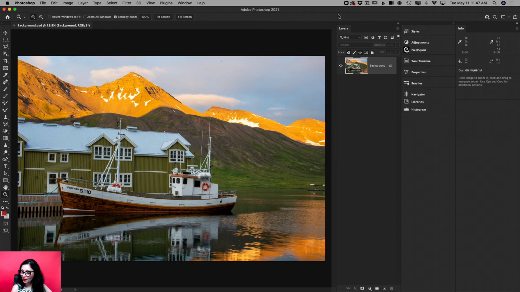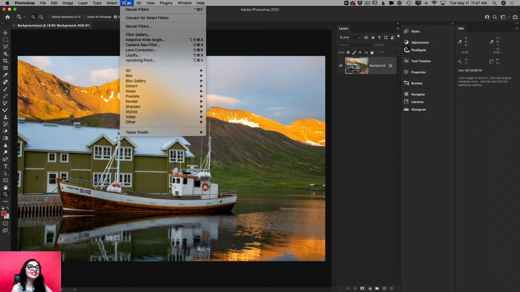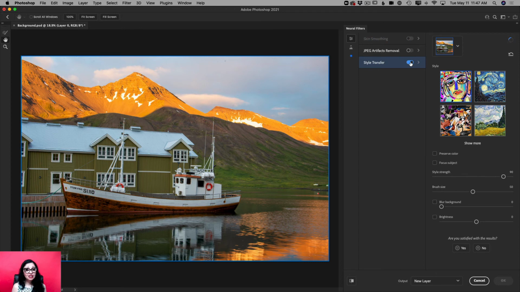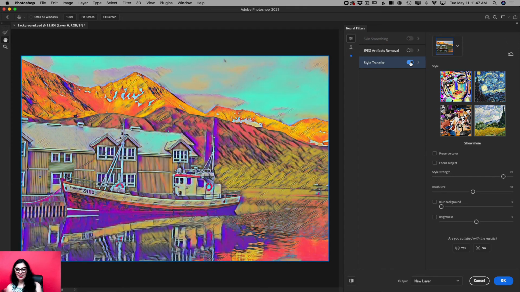And yes, once again, you are right. I will click on the Filter menu, and here I will click on Neural Filters, just like that. Photoshop will redirect me to the neural filter gallery, and here I will enable the Style Transfer filter. And just like that, Photoshop will display the style transfer workspace for us, and the neural filter gallery will apply the first style from the library to your image.